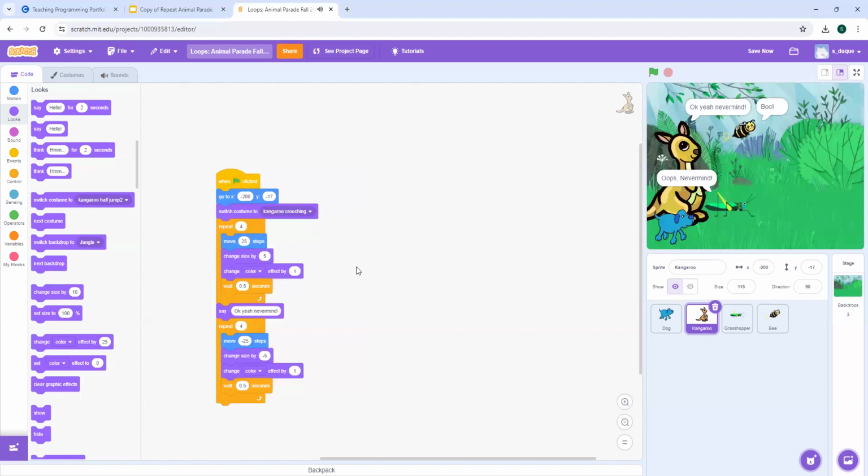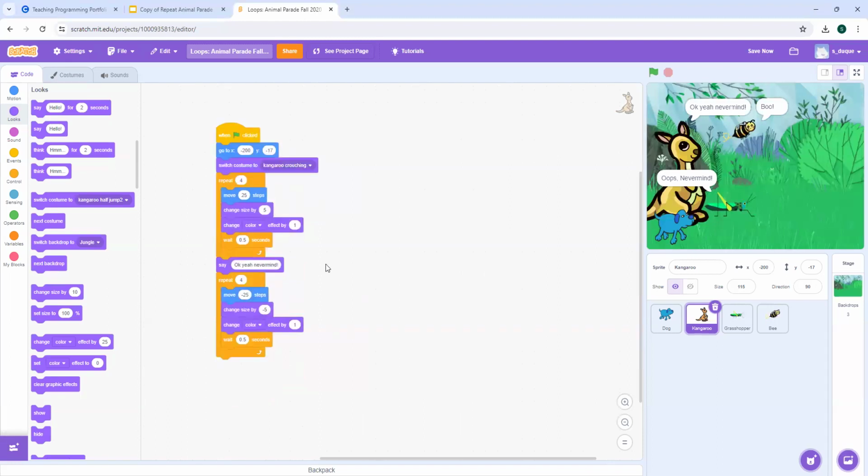For the kangaroo and the grasshopper, my code uses repeats in both parts. In this part it moves forward 25 steps, changes size by 5, so it gets slightly bigger. And then the color effect is changed just by 1, just a small change. And then we wait half a second. We repeat this 4 times until I click the bee once the kangaroo is close to the bee.